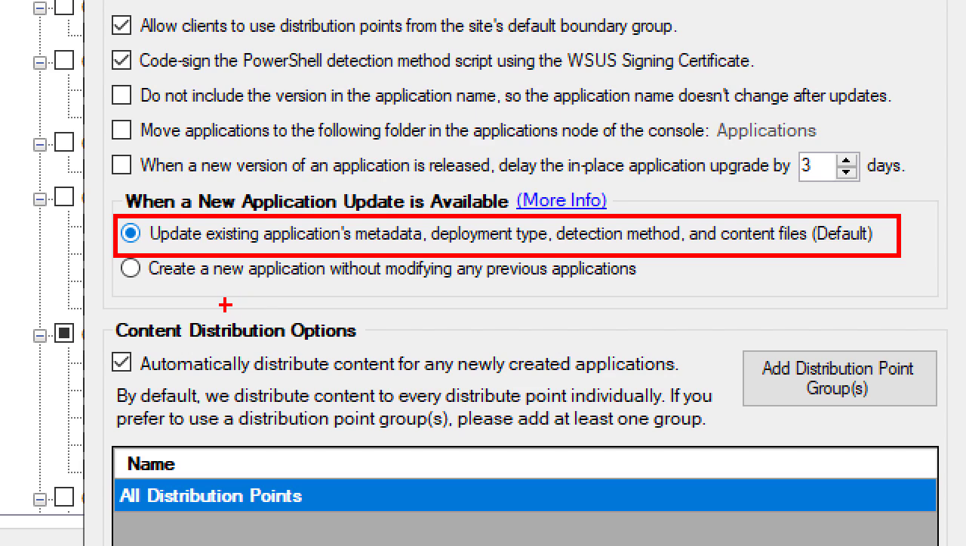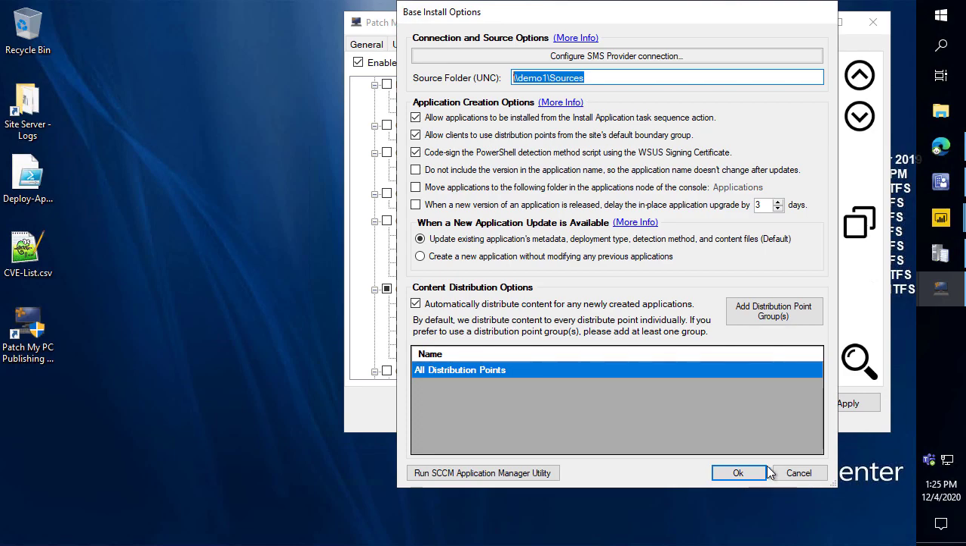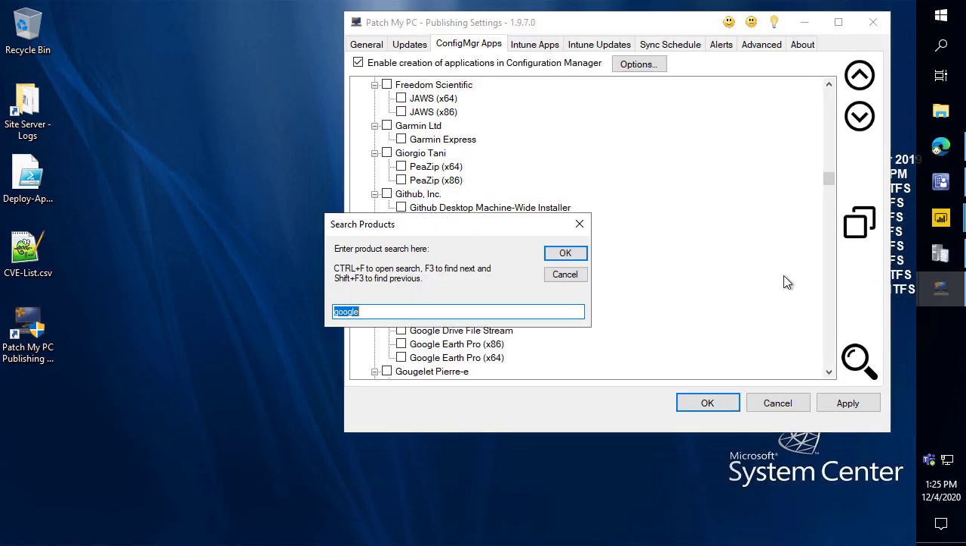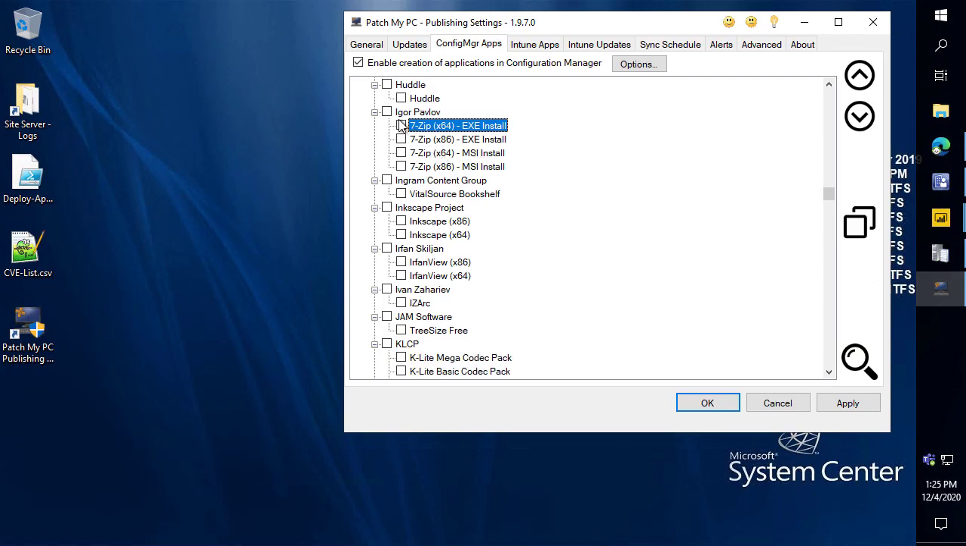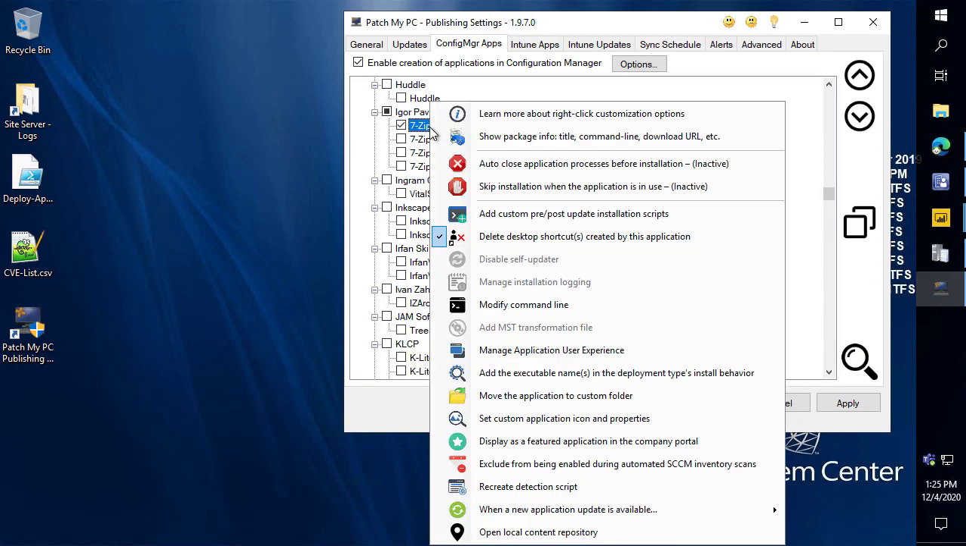Now, if you had more change control and you didn't want to update right away, you could create a new version for each app, and then you would have complete control over how you want those base applications to be installed. So we've got Chrome and we have Java now as an app. Let me go ahead and right-click on 7-zip.